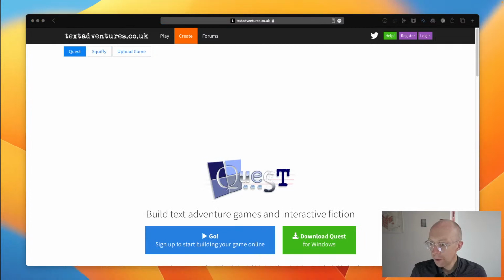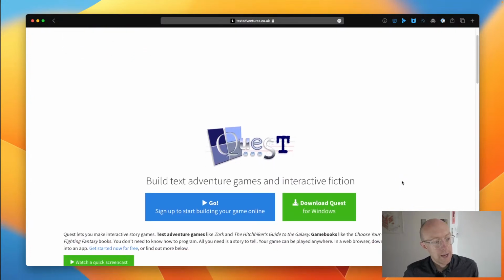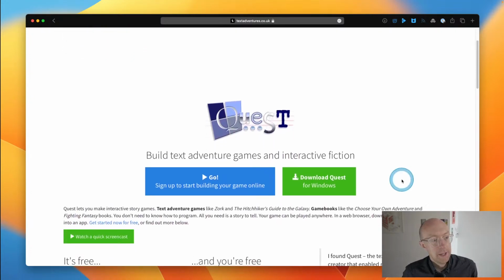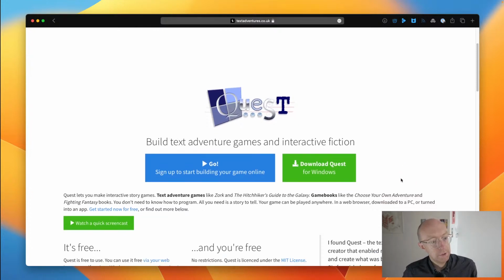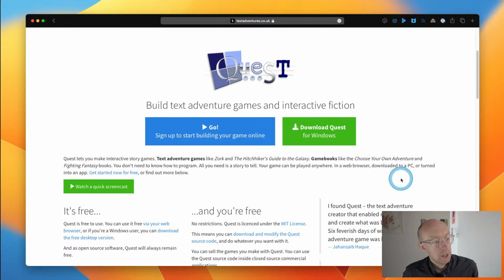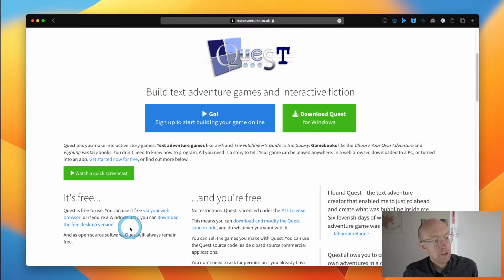Before we begin, I just want to double check a few things quickly. Yep, all looks good now. All right. So you have two options here. There is the Windows version and there is Go. Sign up to start building your game online. Quest lets you make interactive story games, text adventures like Zork and Hitchhiker's Guide to the Galaxy, game books. I mean, it's pretty flexible. It's free. So I assume these two are the same.